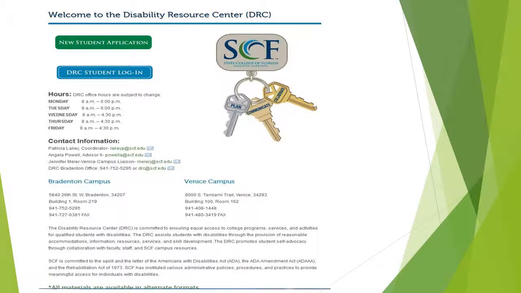This is the Disability Resource Center page, or the DRC. There are two buttons. The top is for new student applications and the bottom are for DRC Student Logins. This is for existing DRC students. For now, we will focus on the new student application. This would be any student coming into SCF or any current SCF student looking to apply for accommodations.